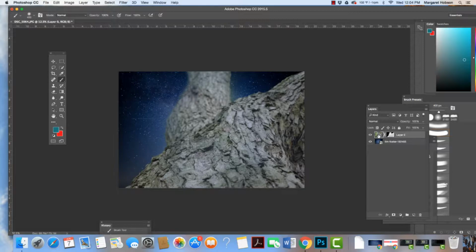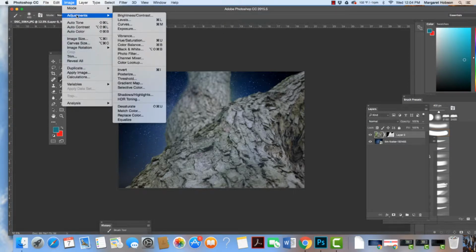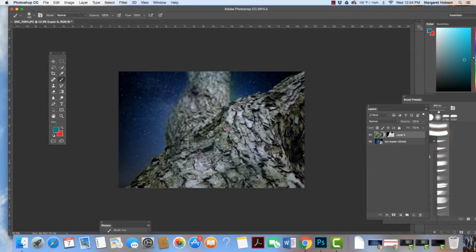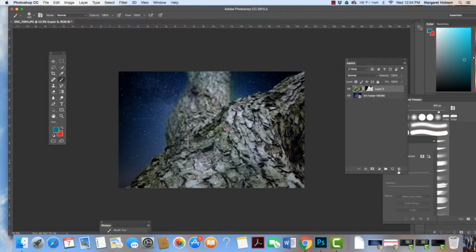One, I could start just with the tree and I'm going to actually work with the levels. So I'm going to come to levels and I can see that the sky actually has a lot more contrast. So I'm going to take a look at this. I'm going to come on in with this, add this in, and maybe even make it a little bit darker overall. Excellent.